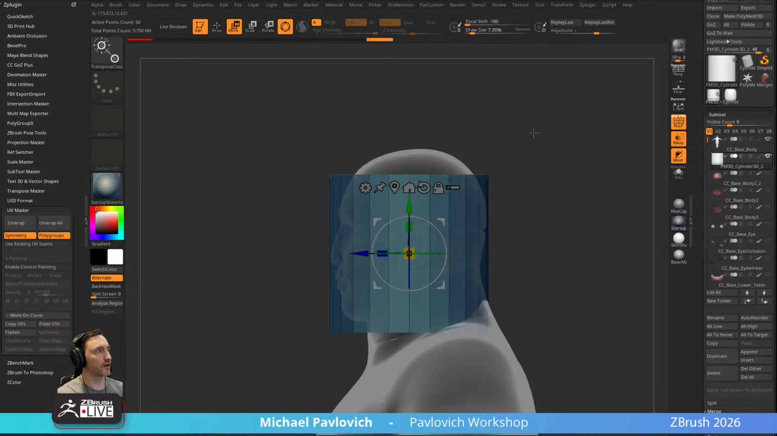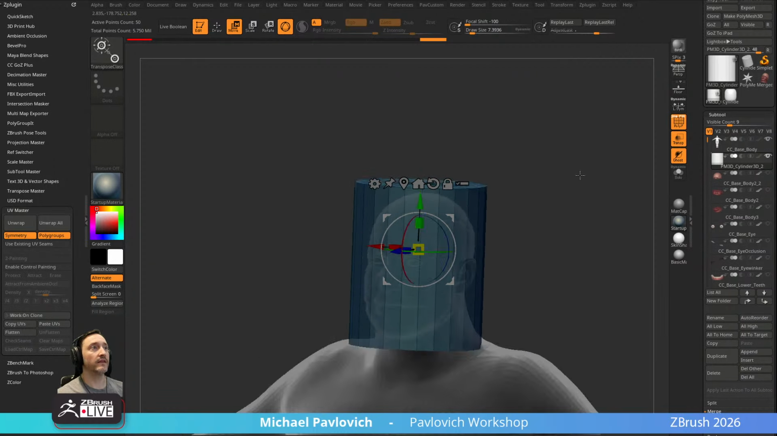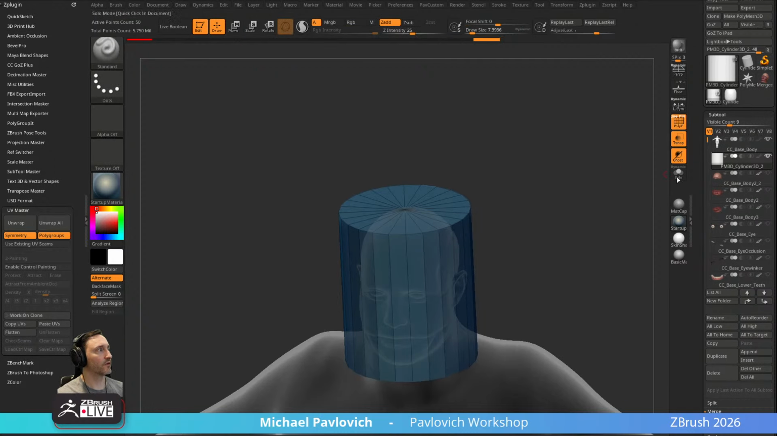This will be the bottom of the jar. I'm going to hold down Control Alt and move this up. And we need this to taper in right about here. So I'm going to go through.